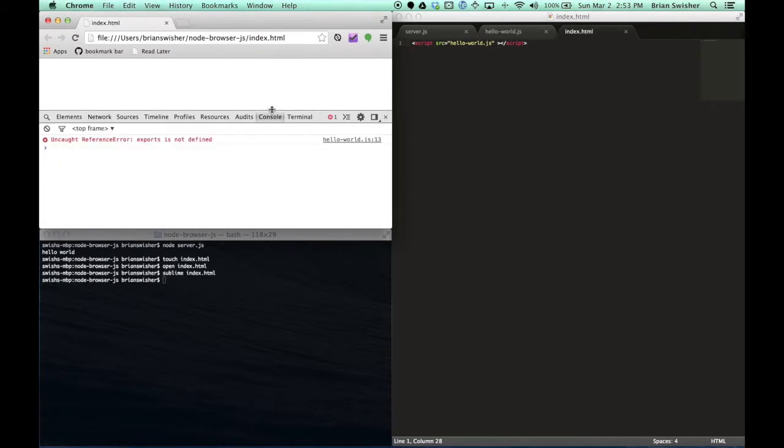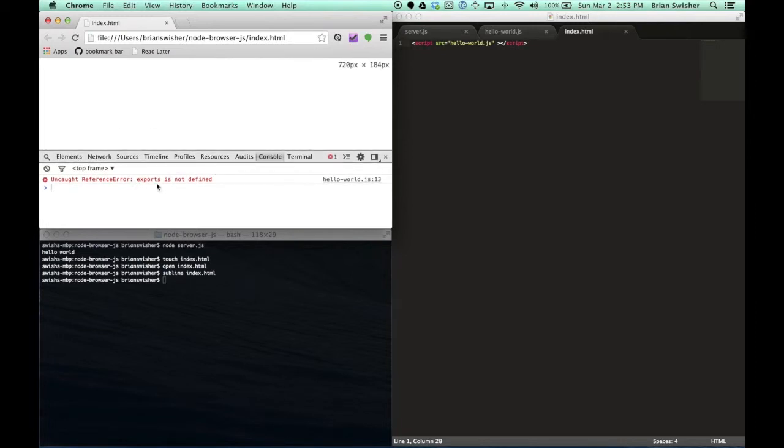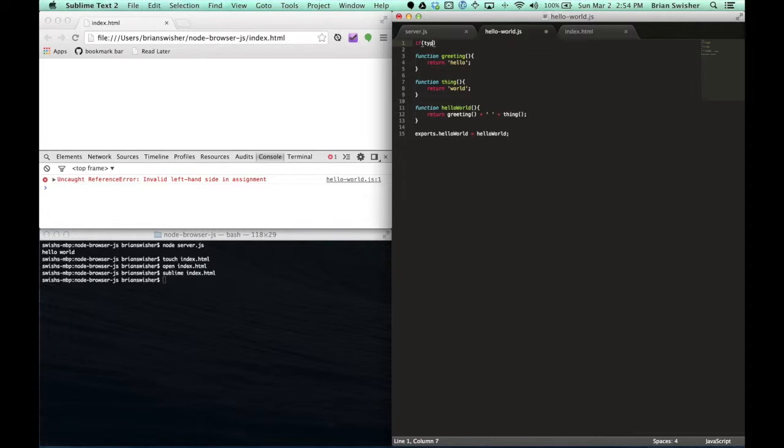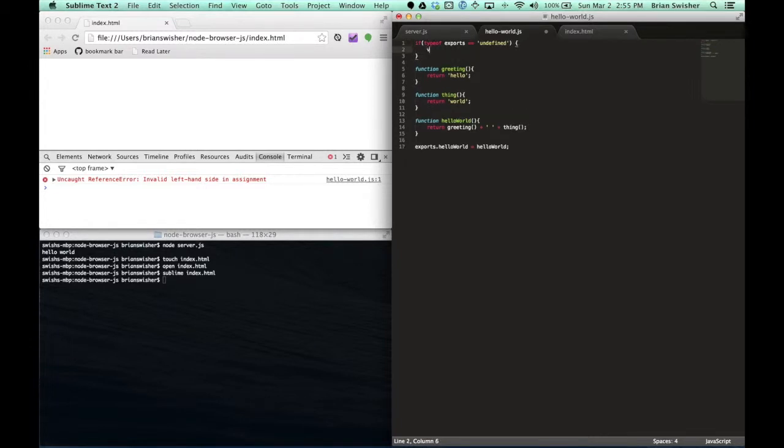If I look at the console here, you'll see that I have this error because exports is not defined. Exports is something that's not native to a browser. So up here I'm going to say if typeof exports equals undefined, then I want to do something here. I want to set up this variable so I don't get this JavaScript error here.